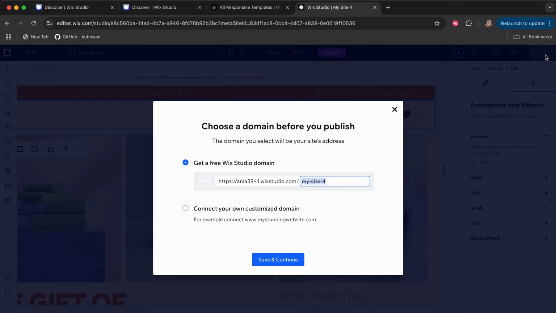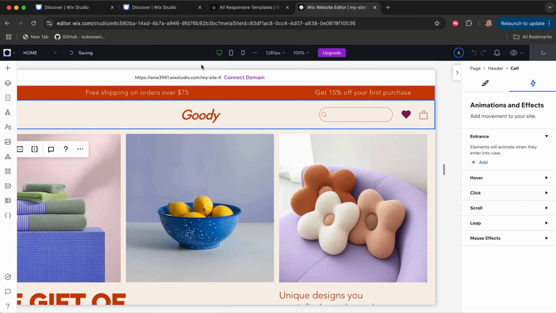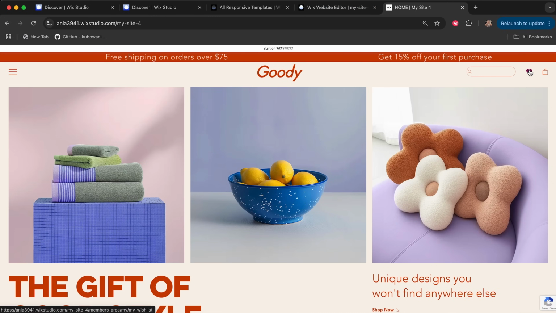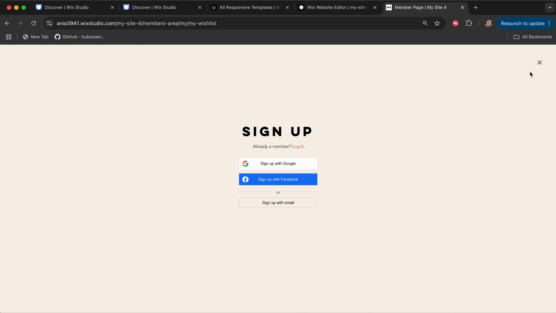Great. Let's publish our site to see the changes. So I'm just going to use the free Wix Studio domain. You can connect your customized domain, but we're not going to do that for today. So let's save and continue. Now let's view the site. And great. If you hover over that, it will shrink very slightly. It's kind of hard to see. And if you click on it, it should expand.